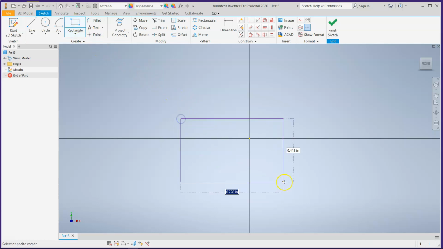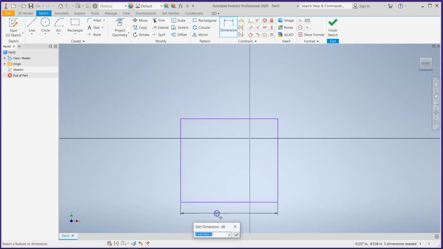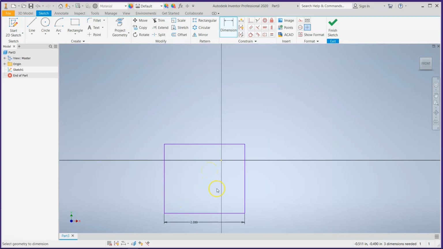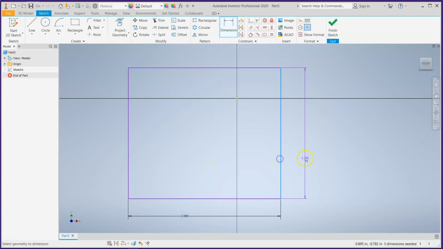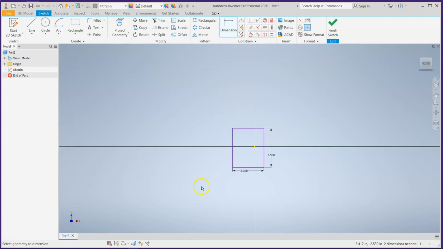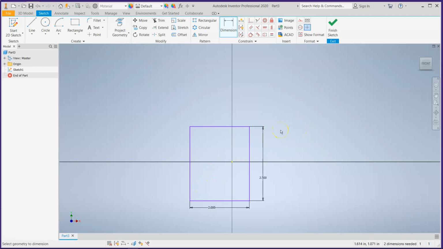So first of all, we're going to have a rectangle. And then this rectangle will be dimensioned at 2 inches wide and 2.5 inches tall. So 2 inches in width, 2.5 inches in height.